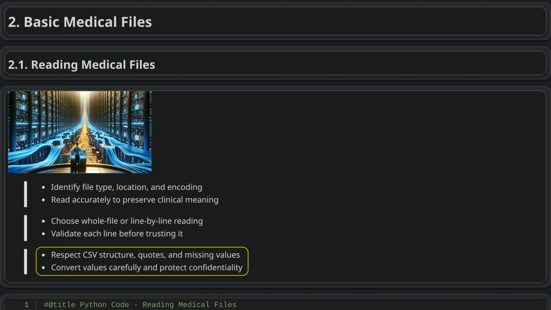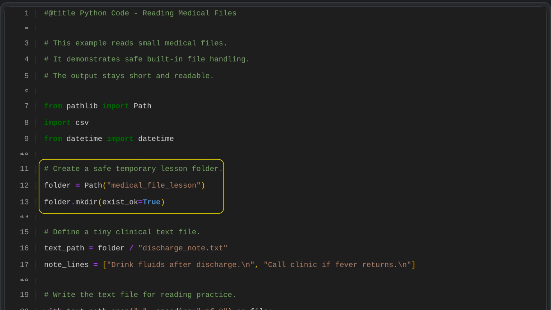We create a temporary folder for the lesson files using the pathlib path tool. The code then checks that the folder exists and creates it if needed. Allowing existing folders prevents errors and lets the program continue smoothly.